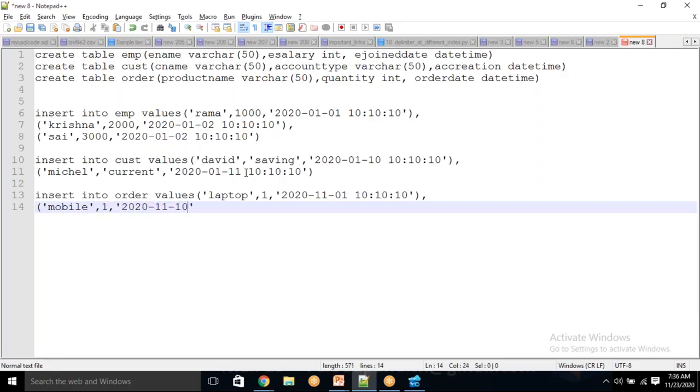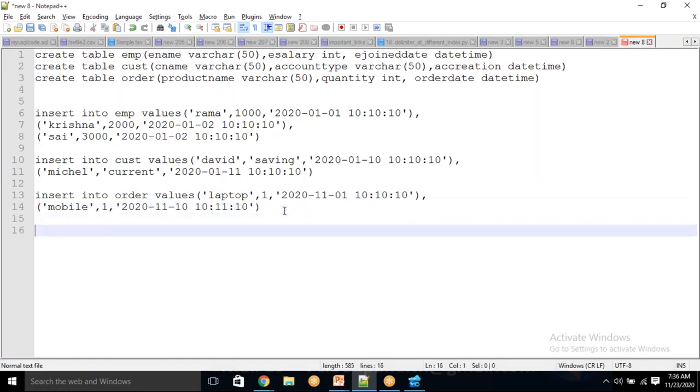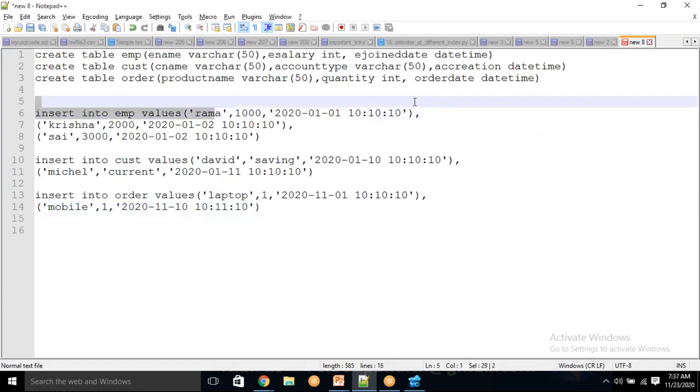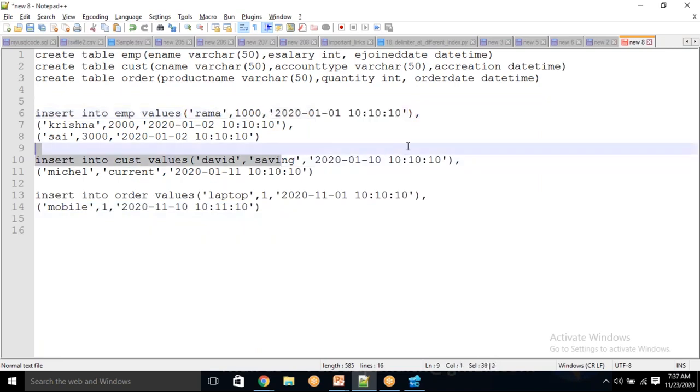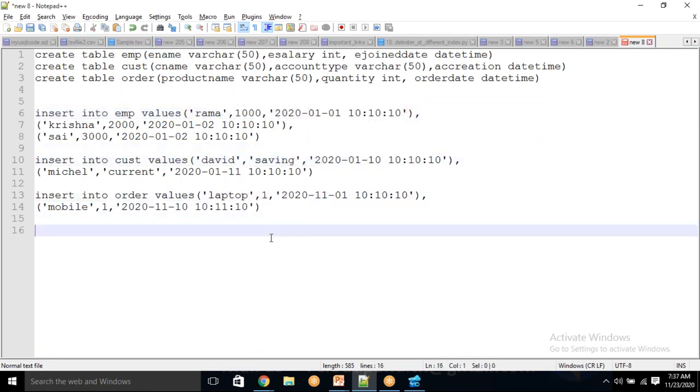Again, on the 10th I placed the record. Now you see, this one is on November 1st, and this one is on November 10th. Now you understood. Whatever record I have kept here, this is the first record in this table, this is the first record in this table, this is the first record in this table.